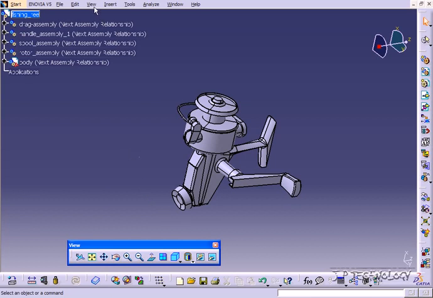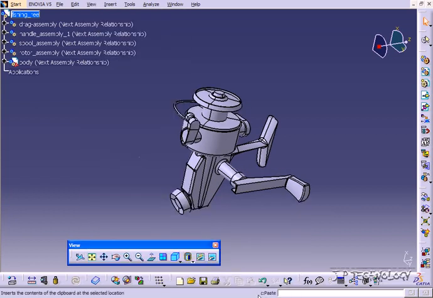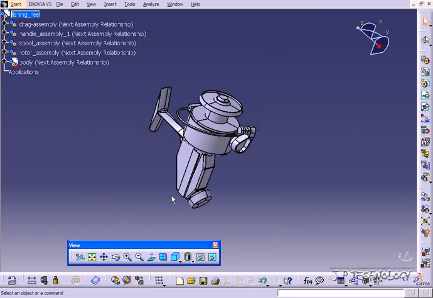First, I'll talk about the perspective. So let's go to the perspective. So click View, Render Style, Perspective. Now, the perspective gives you, like it says, more of a perspective view of the part that you're modeling.